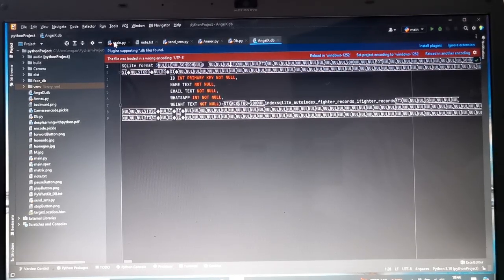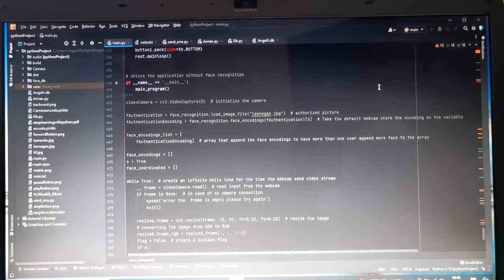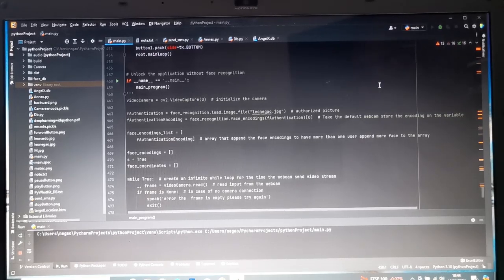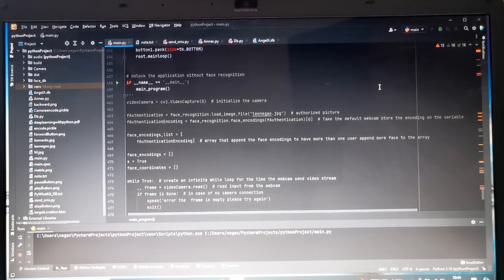So let me just run the application quickly and make some queries, and then I'm also going to run the application with the face recognition, because it takes more time to load anyway.